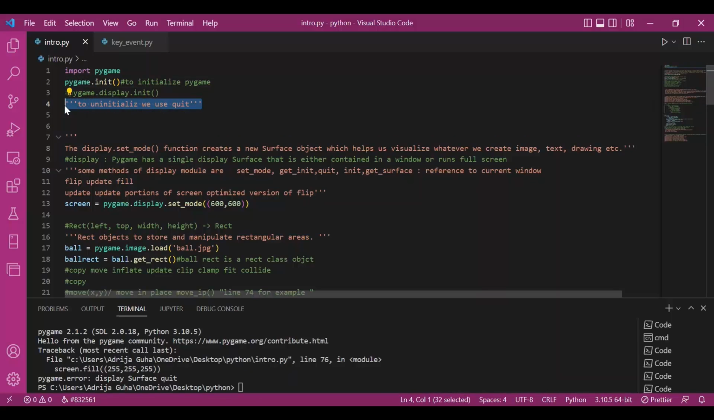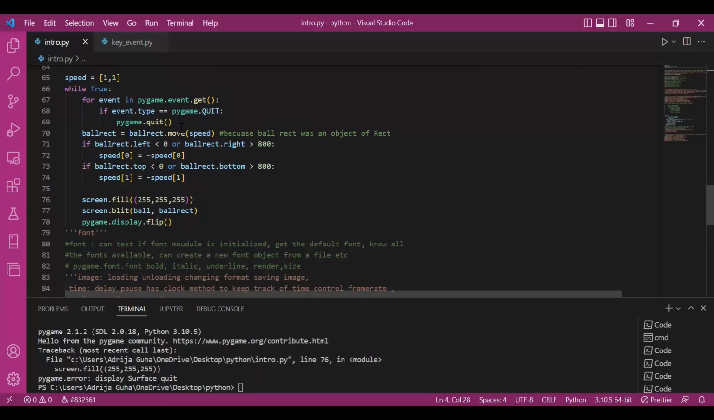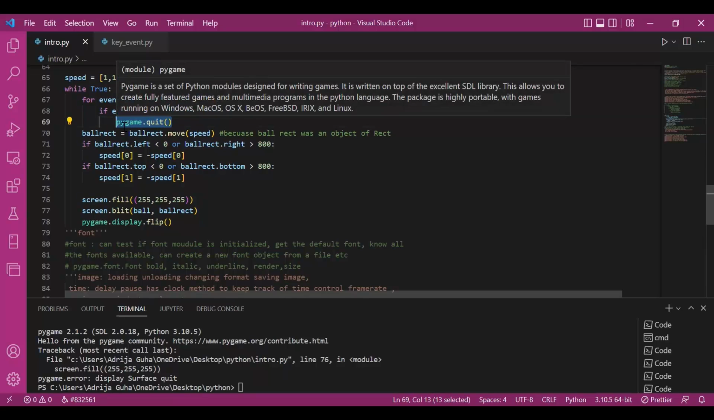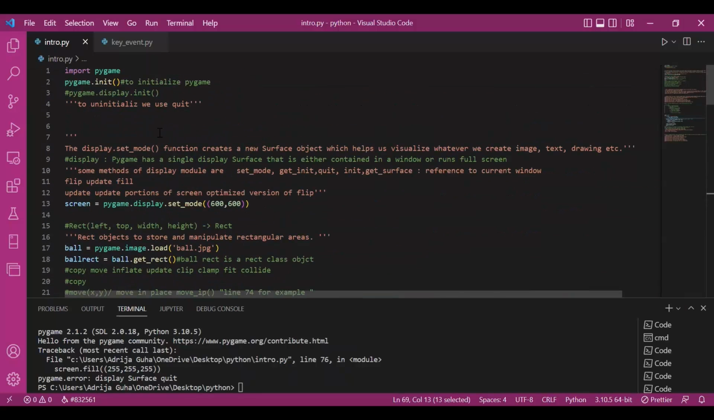Okay. Now to quit or uninitialize any module, we use the .quit method. We have already used it in a game loop. Once we are done with working with Pygame, we do this pygame.quit, and this is how it is uninitialized and we can move out of Pygame. Okay. Then I hope you remember in the first video I told you that any Pygame code would be divided into 3 parts, and that is initializing, setting up the screen, and the game loop.